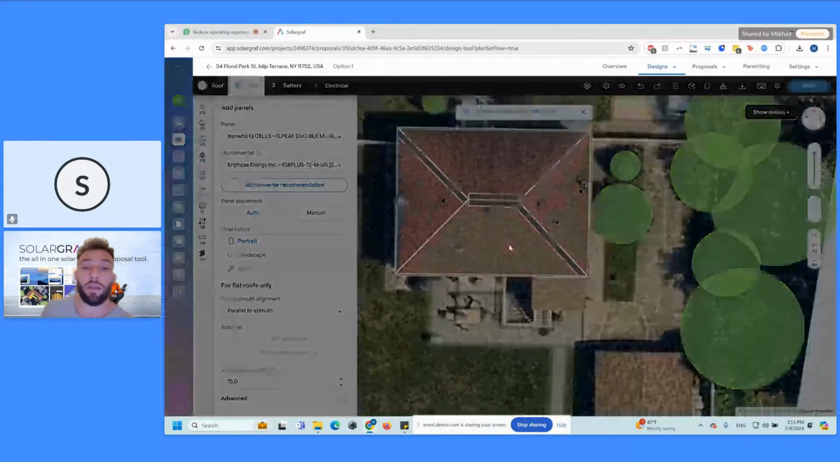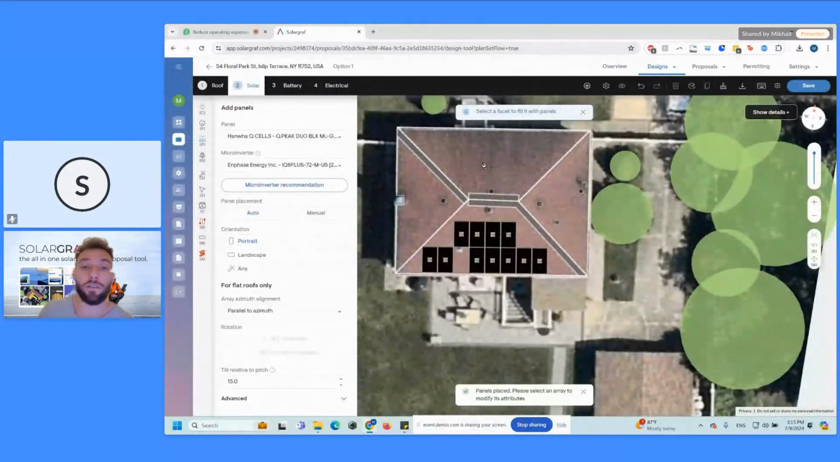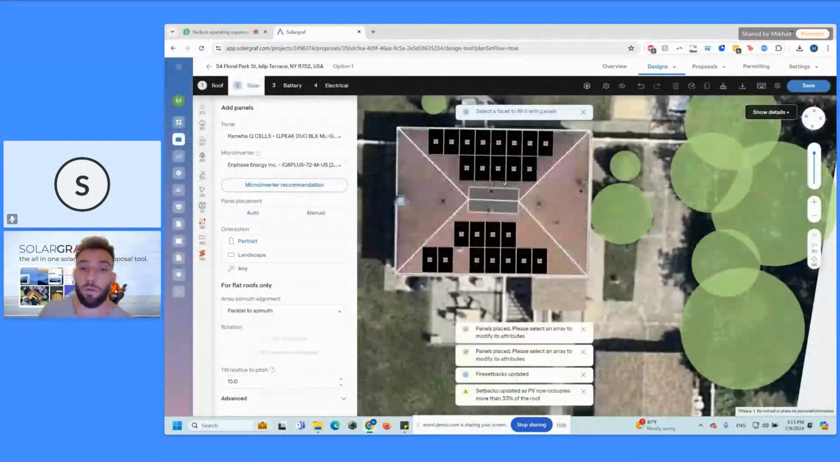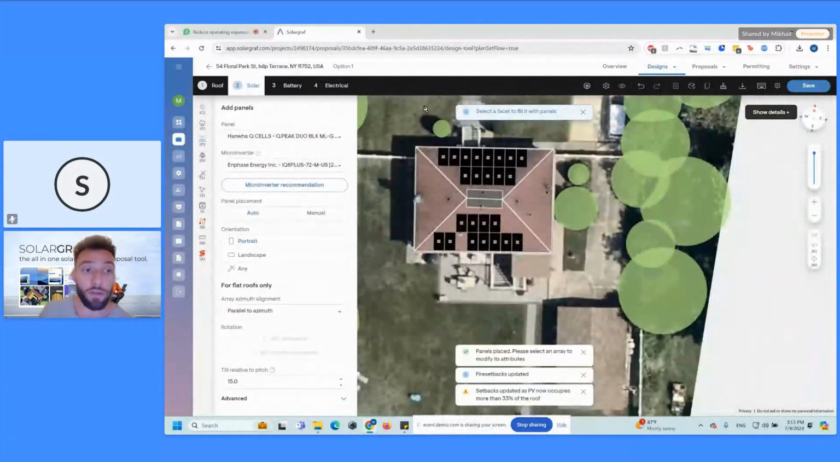So I'm going to go ahead and click this roof facet. And just to illustrate some more panels, I'll click this one as well. So we fill up our roof with modules.